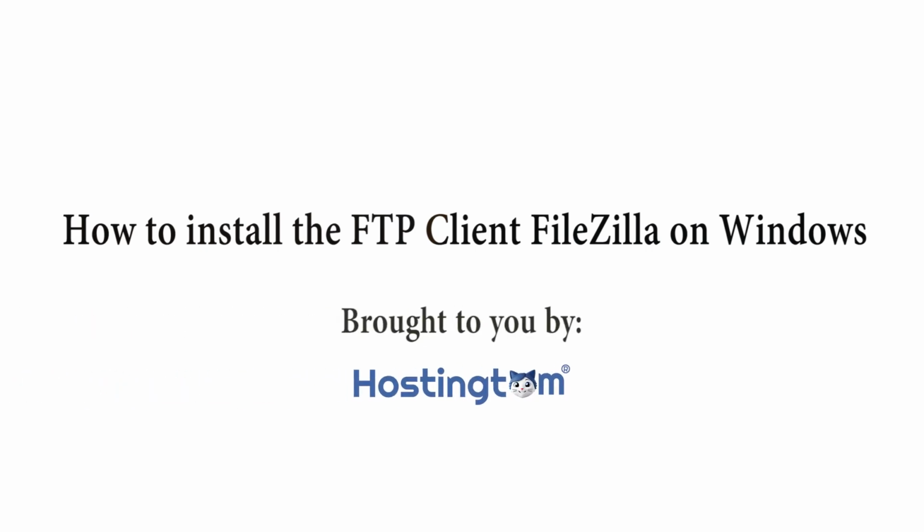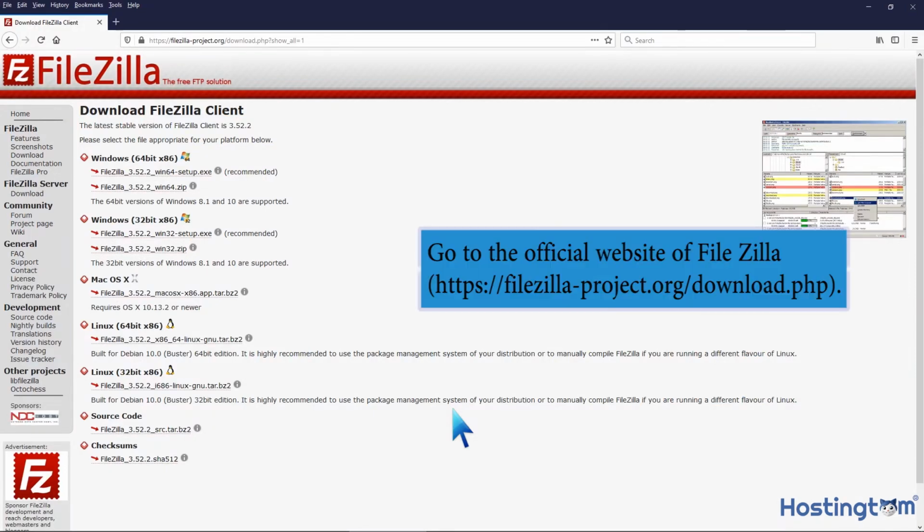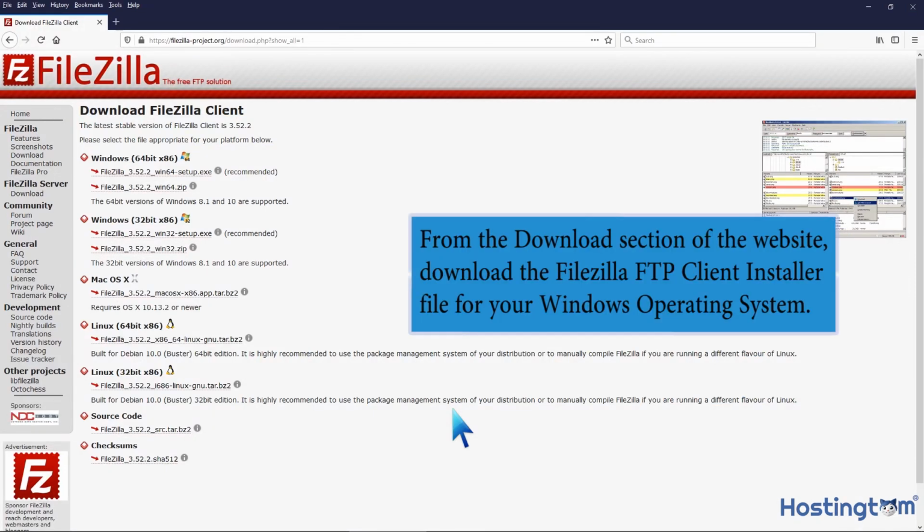How to install the FTP client FileZilla on Windows. Go to the official website of FileZilla. From the Download section of the website, download the FileZilla FTP client installer file for your Windows operating system.